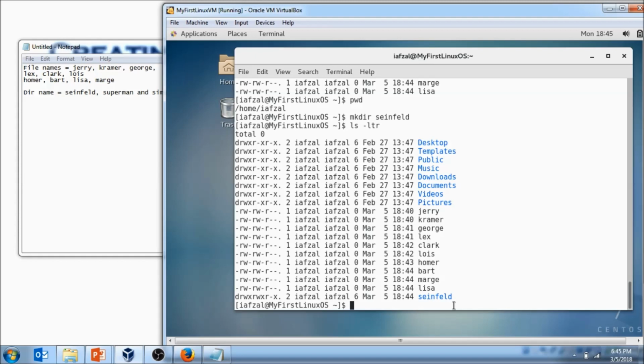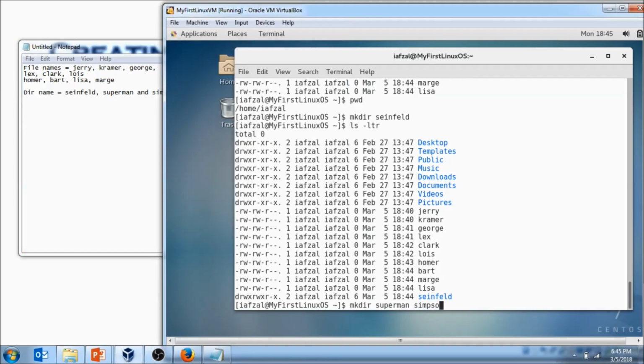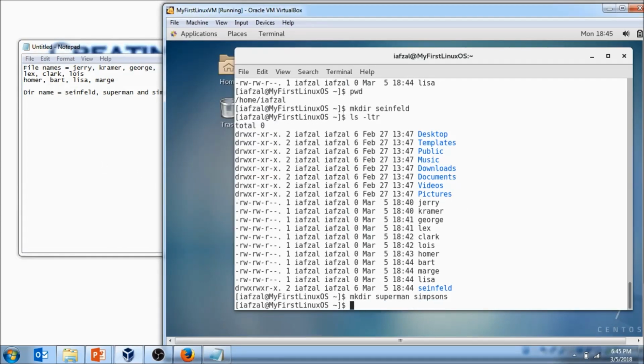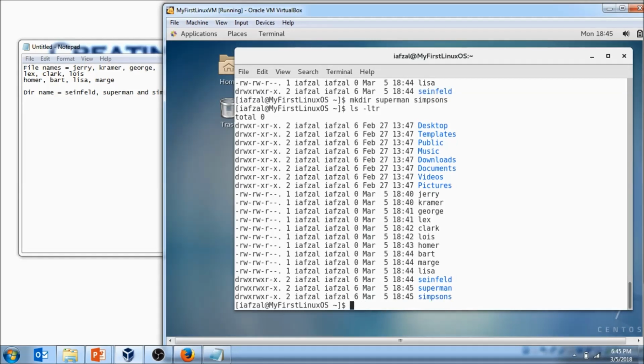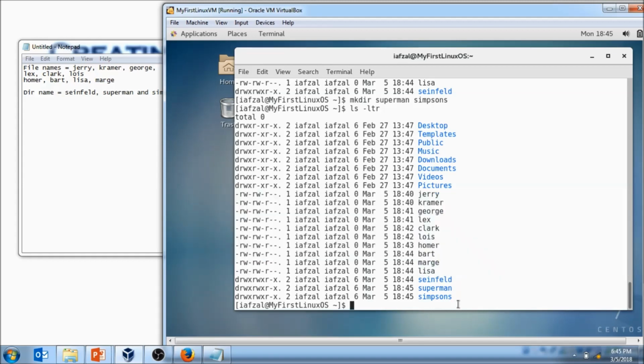Same way I want you to create another directory, mkdir Superman, and again you could also do the same way. Instead of running one command after the other, you could just run one command followed by 2 different directories. So the second directory we have is Simpson, and hit enter. Once you hit enter, again do ls -ltr, see all 3 directories at the bottom, and you have all your files right here listed here.